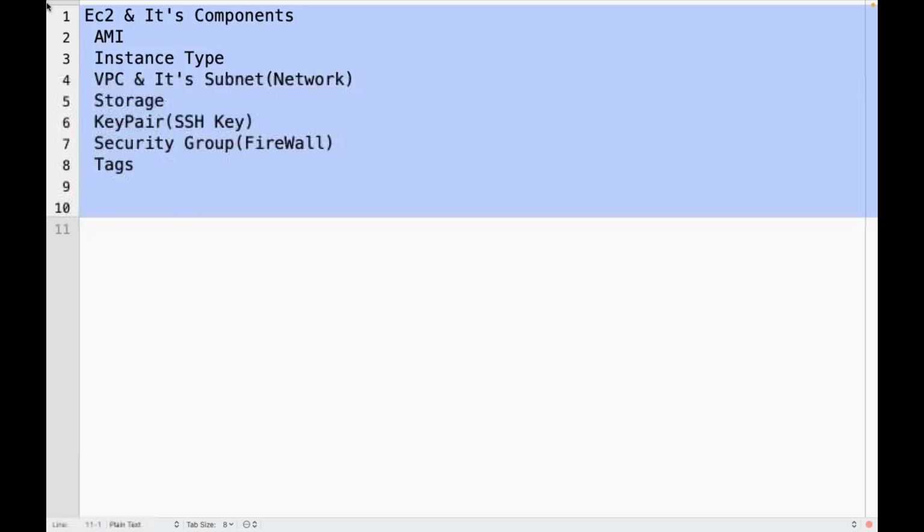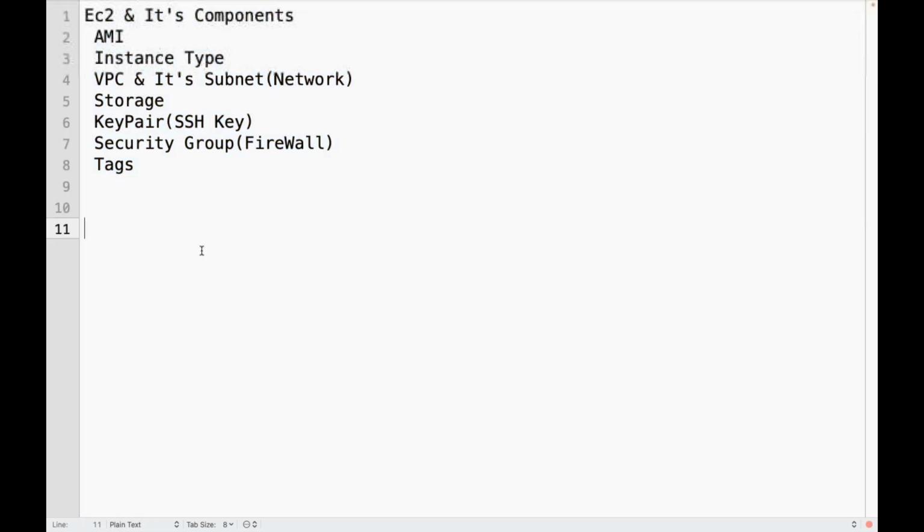Is everyone clear? What is EC2? What are the components of EC2? How is it working? If everyone is clear, let me explain the next set of services. Storage related services. We have some storage related services also.